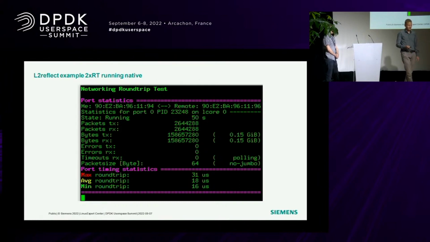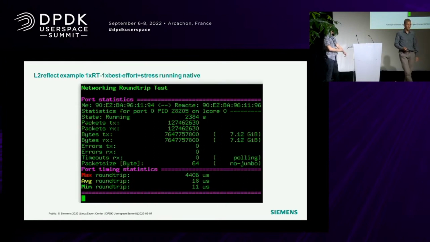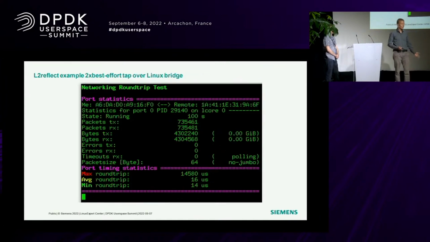And then we introduce a few mistakes. For example, we schedule one of the players on a best effort core where there is additional CPU load. You quickly get 4 milliseconds, so an order of magnitude worse. The average is still good, but as I said, we don't care about the average. And here's another one, 2 TAP devices over a Linux kernel bridge. Also not ideal, I would say.